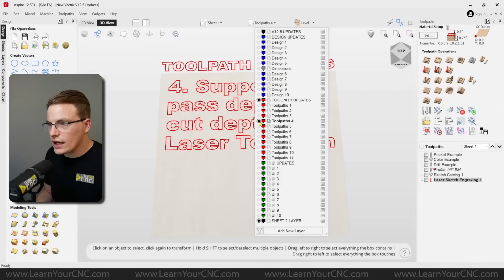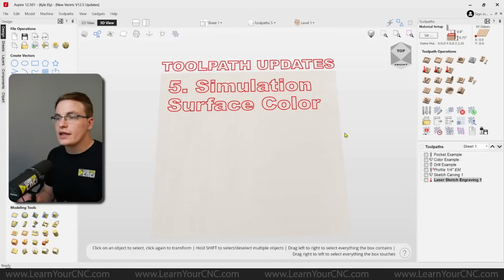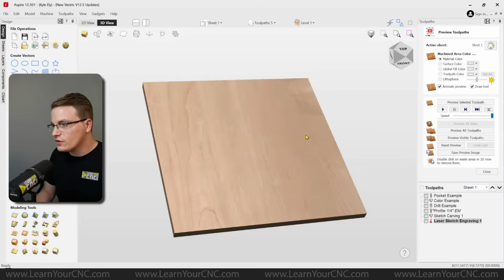All right, let's take a look at update number 5. And that is the simulation of surface color. And this is a pretty cool update. I'm going to show you what it looks like if we go to the preview.